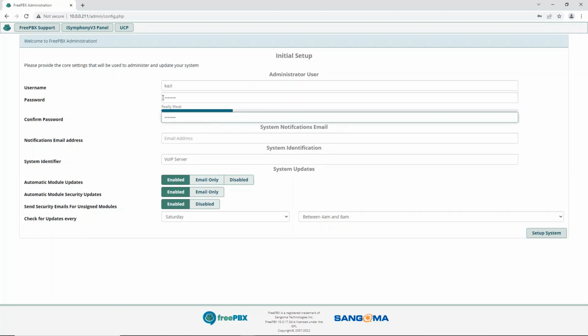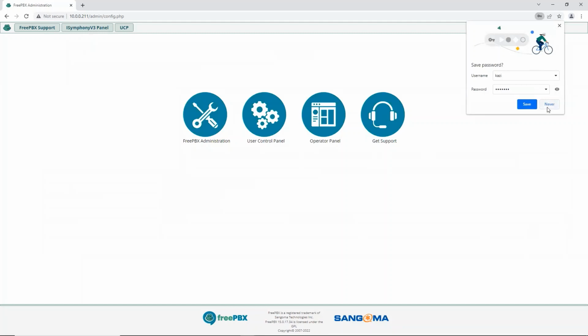So you need to give the username, then the password, then the confirm password. And then the notification email, if you want. So let me use my notification email and system identifier, and automatic module updates. So that's it. Then you can go to setup system, and let me put my username.